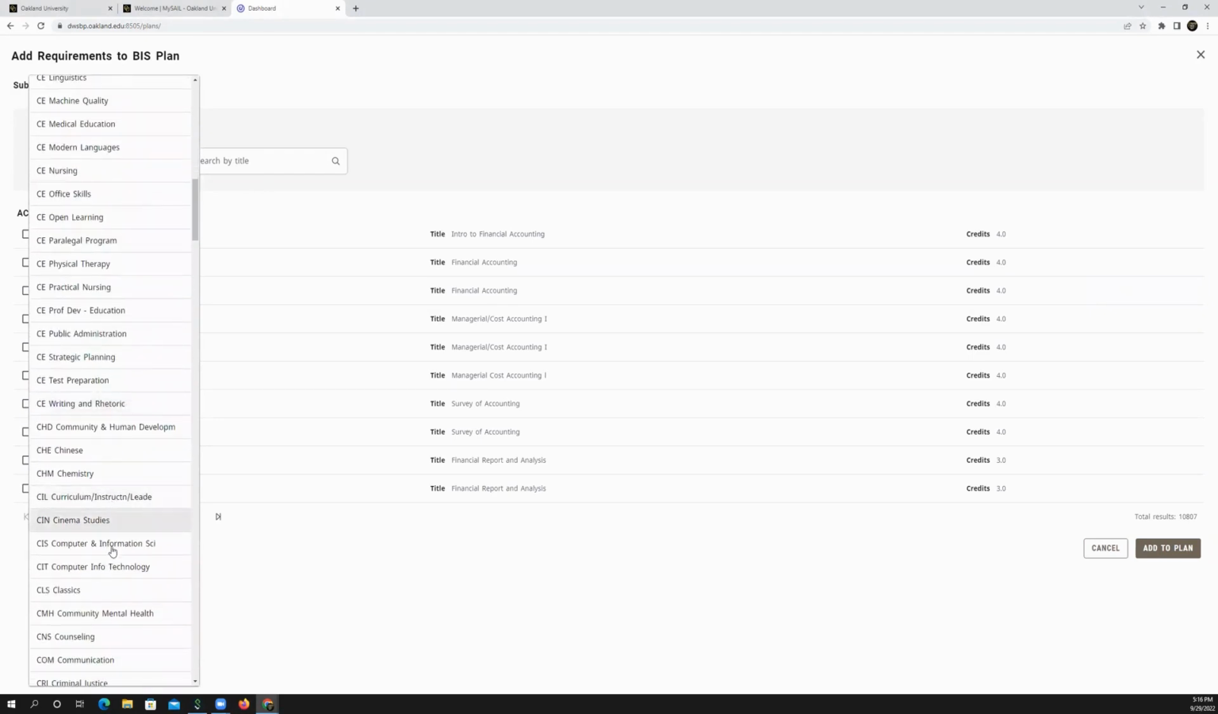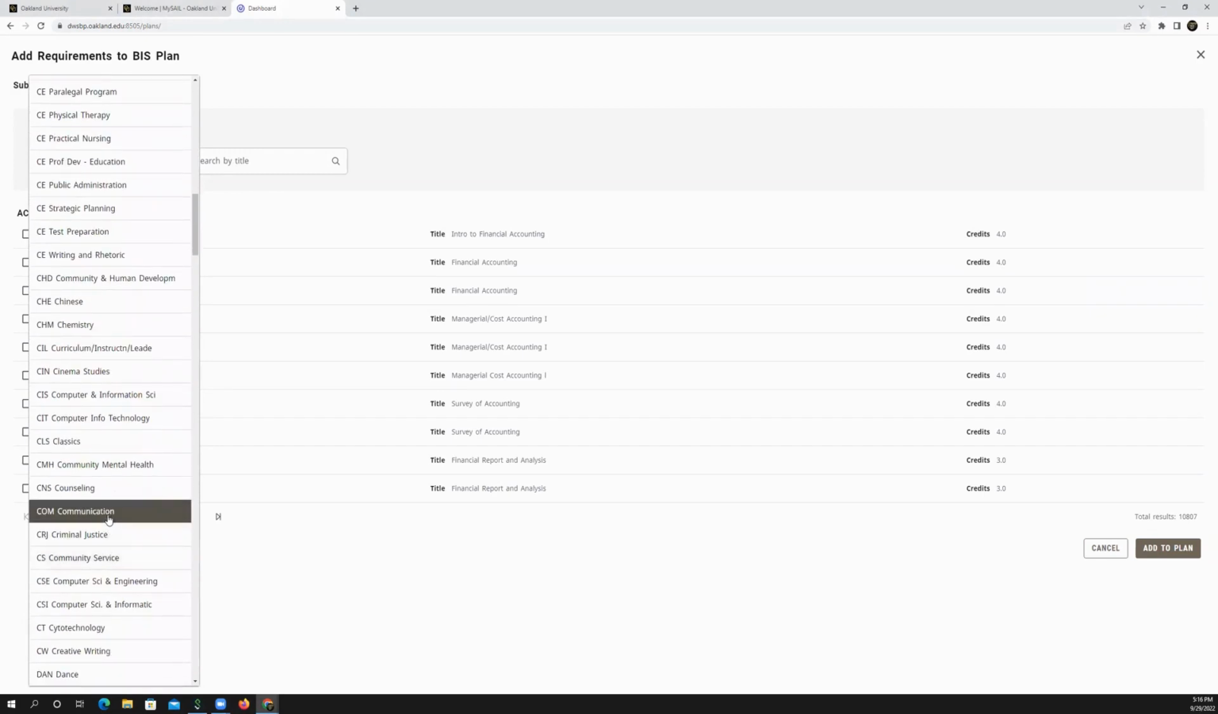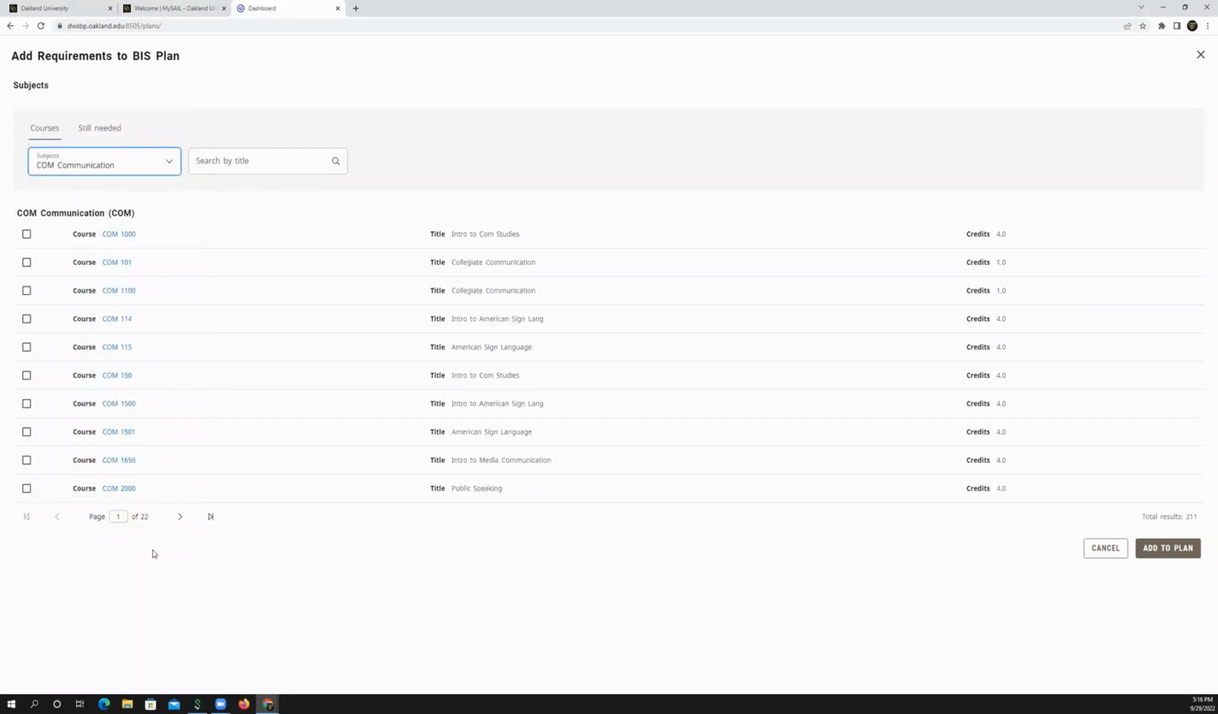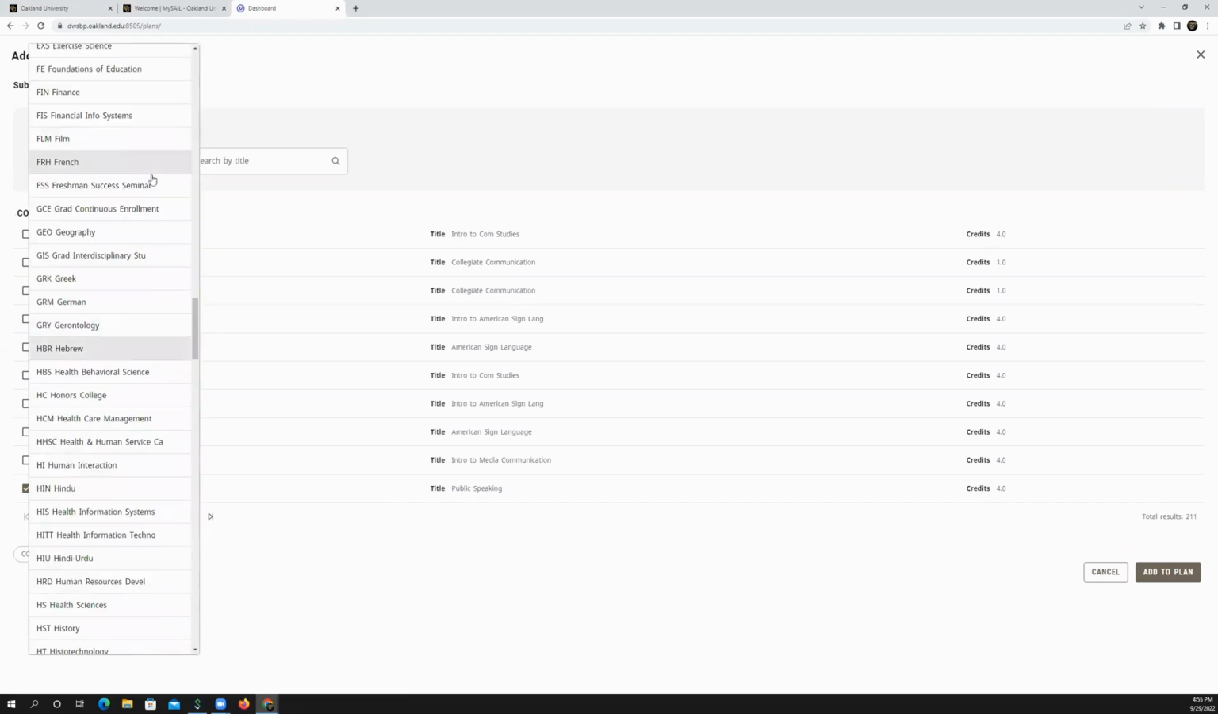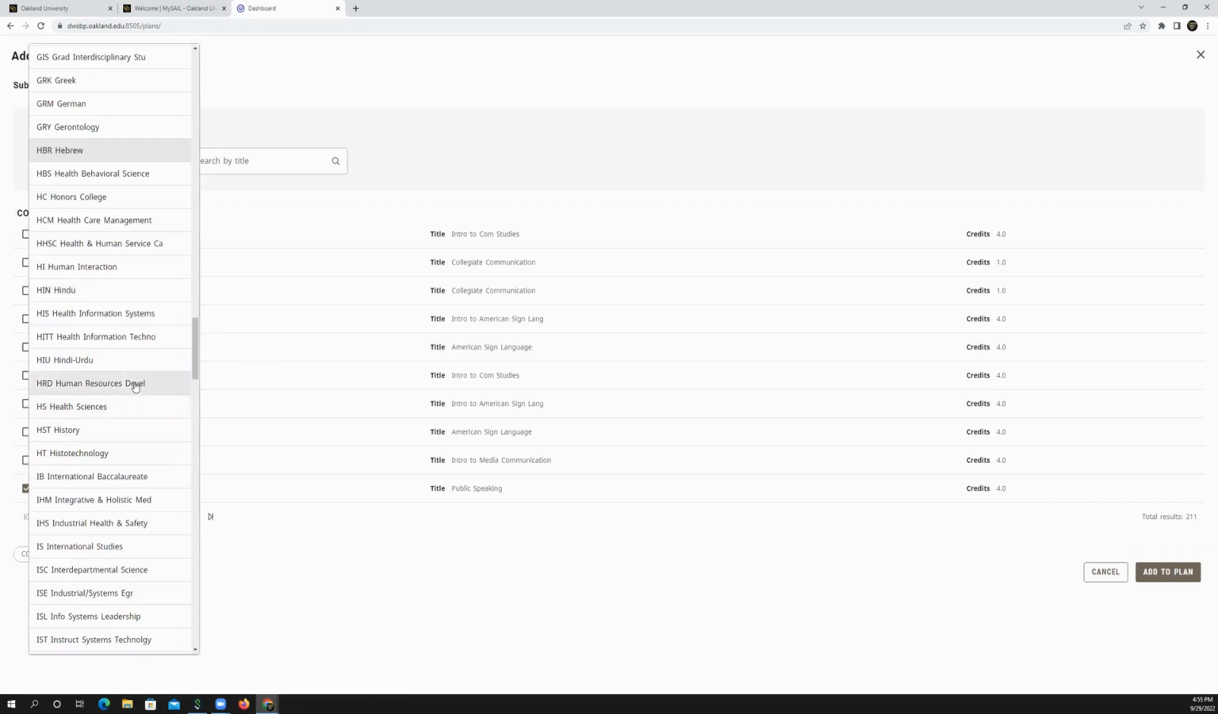Once selected, all the course options for that designation will show. You will then select the course or use the arrow to scroll pages. I am selecting COM 2000 and I see the course titled Public Speaking Matches. Click the box and the course will populate at the bottom. To add in an additional course, for example, HRD 3510 Principles of Leadership, follow the same instructions.